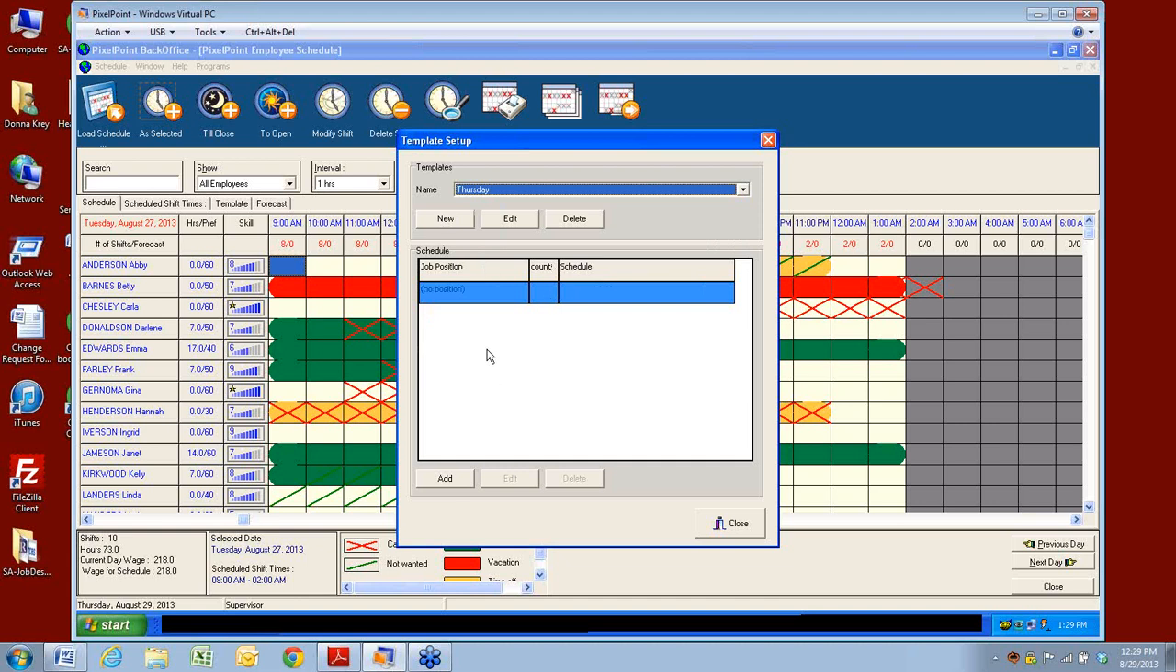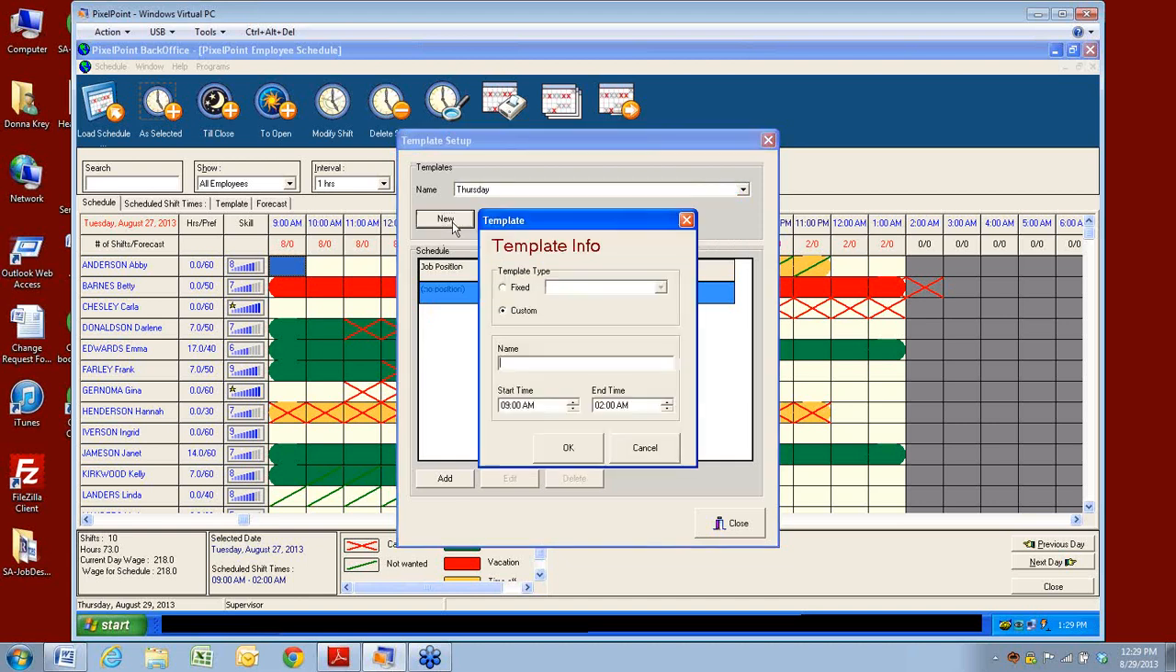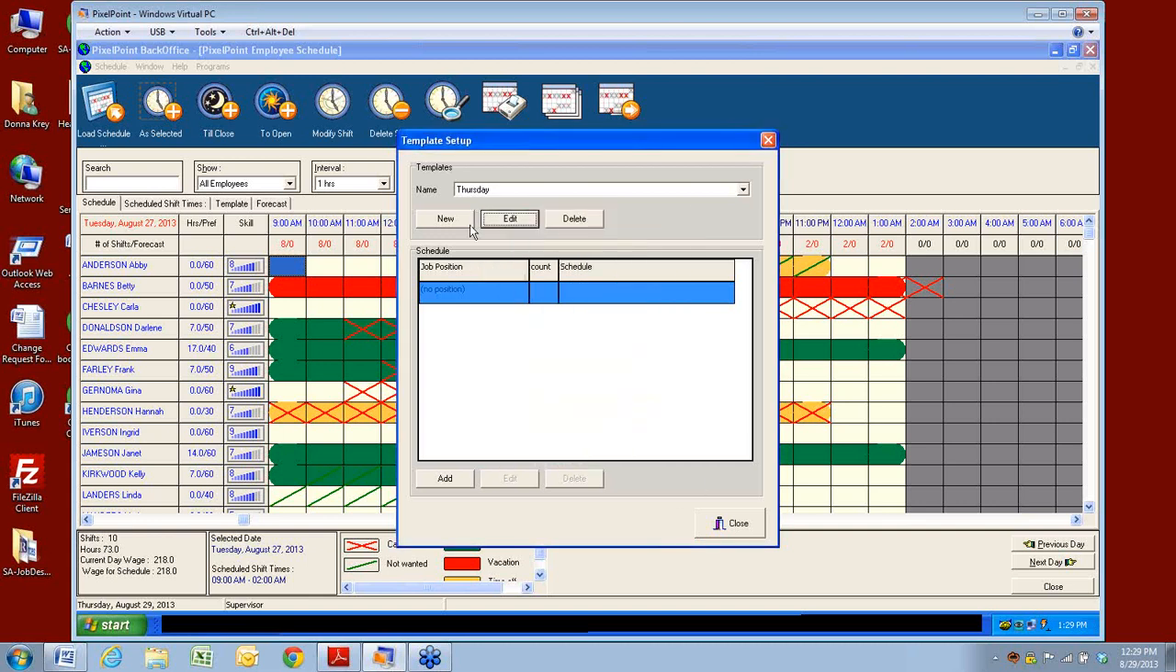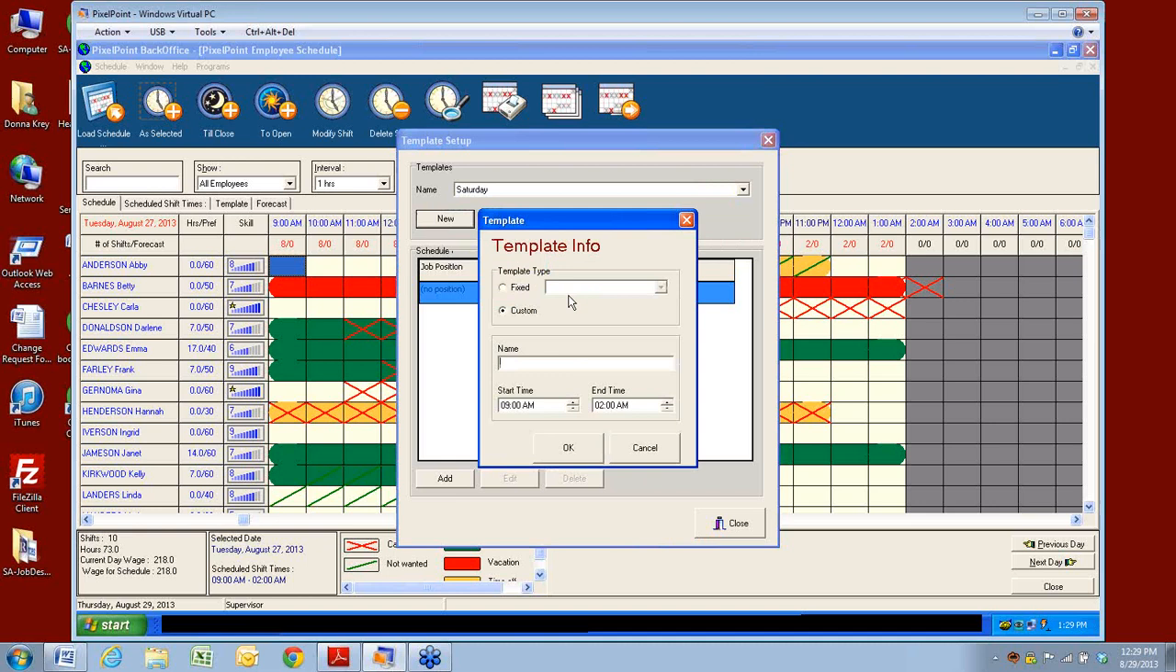Okay, I've got nothing here for Thursday. So I want to edit this. I must have a security setting that's off. I apologize. Fixed or custom. Well, this is because I'm in the middle of a pay cycle. Once you're in the middle of a pay cycle, it's a little more difficult to go in here and try to edit some of this. So let's actually create a new template.